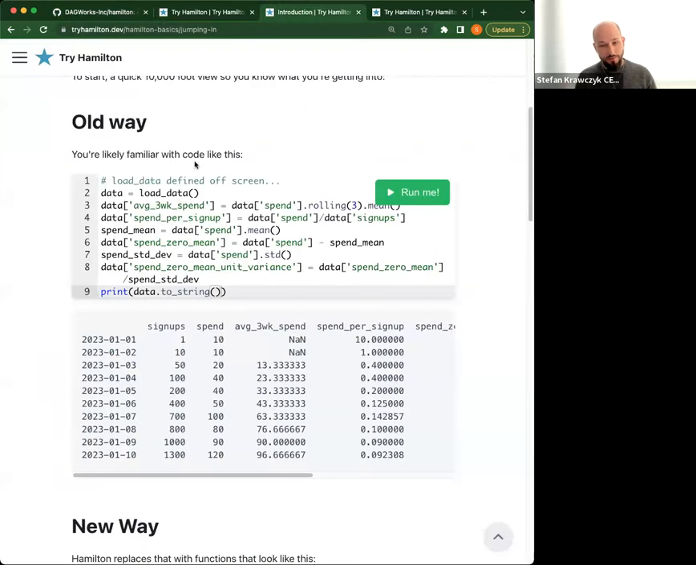So to hammer that home a little bit, I'm just going to show you the old way of writing code, right? So here we have a basic ETL script where you're loading some data, doing some Python transforms, and then loading it, or in this case, printing.